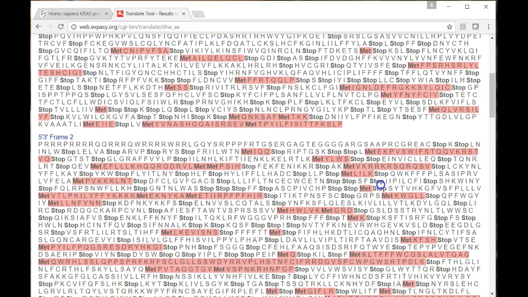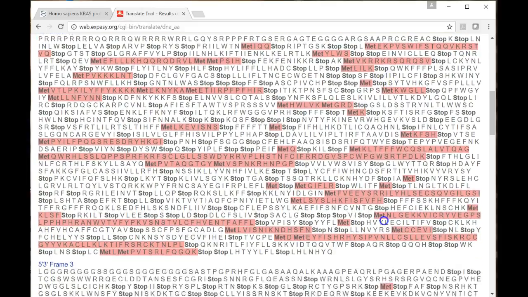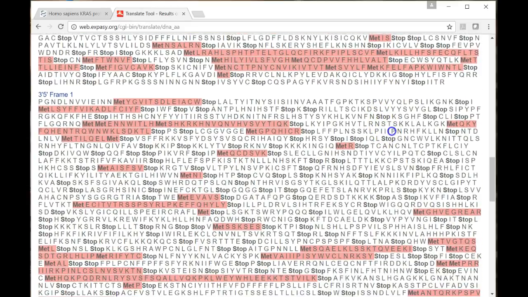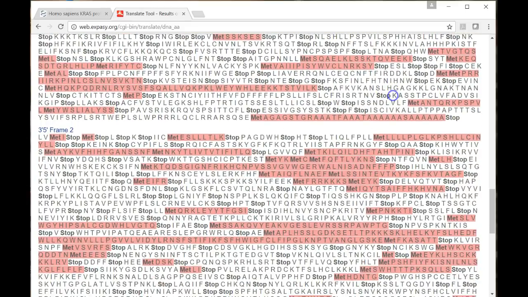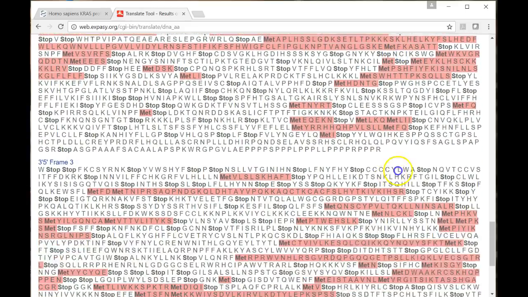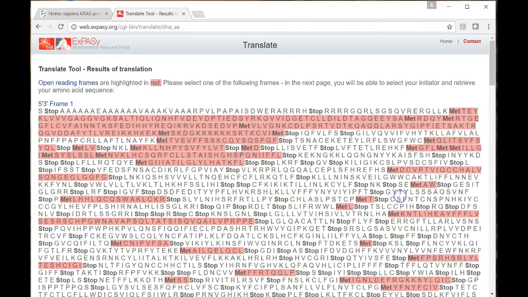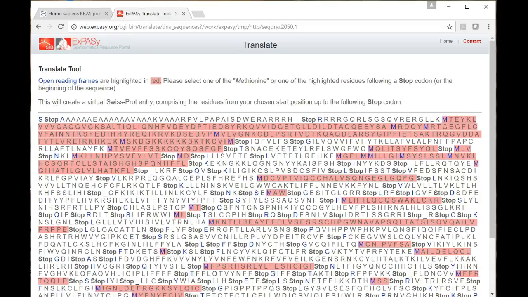Let's check the other reading frames to ensure that we don't have a longer one in a different reading frame. So scrolling on down through all 6 of these possible reading frames, it appears that the first one was the longest open reading frame. So we're going to select this because this is probably the one that our protein is in.